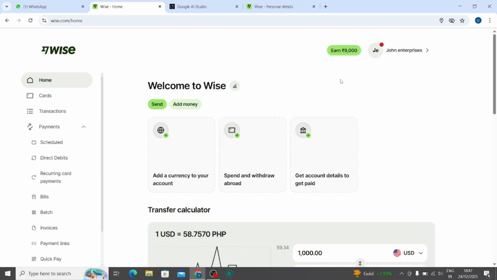Let's get started. Wise, previously known as TransferWise, is a platform used to send and receive money internationally. Once you make a transfer, Wise gives you a real-time tracking system, just like tracking a parcel.